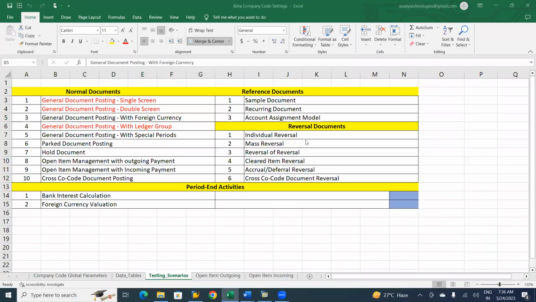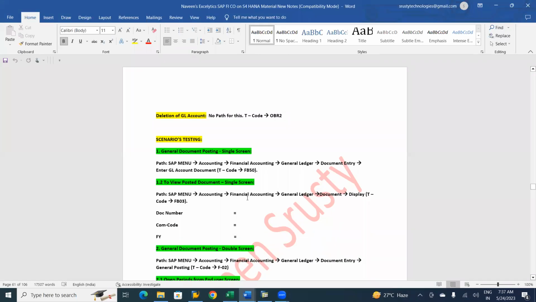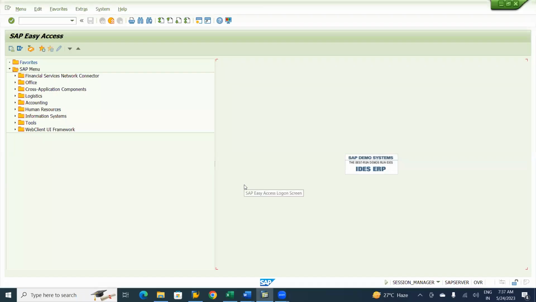General document posting with foreign currency. Within the bracket, write down single screen. Path, already we know that single screen path. The same path we are going to do it. This is the same path, single screen path, FB50. Okay, directly I'll go with the transaction code. Transaction code is FB50.